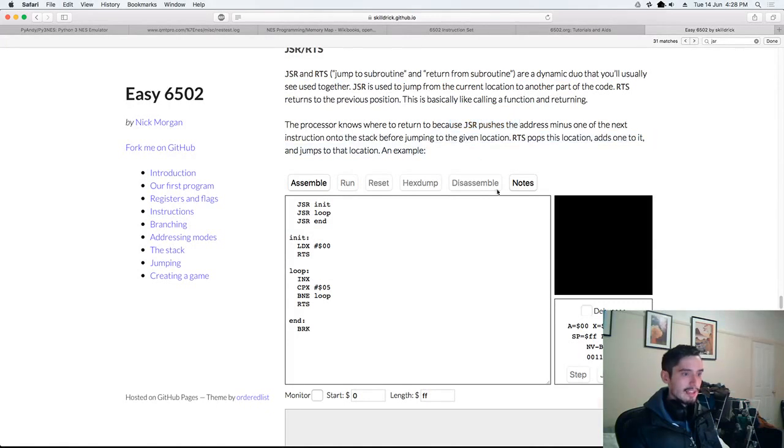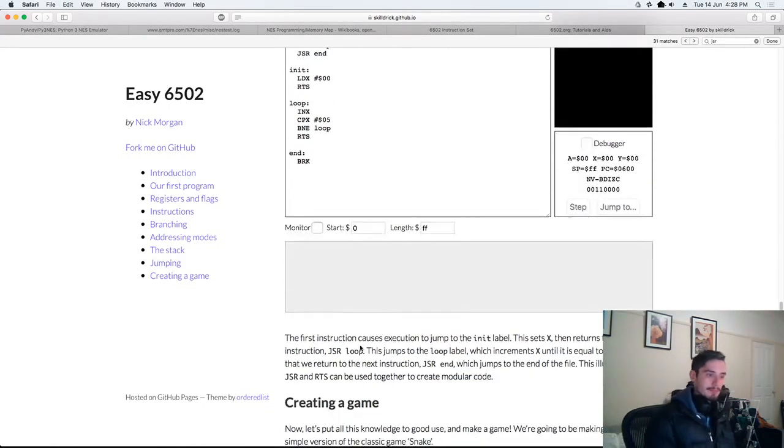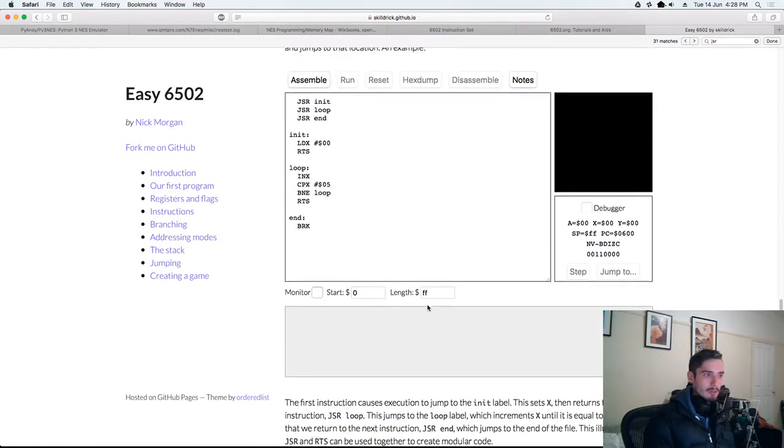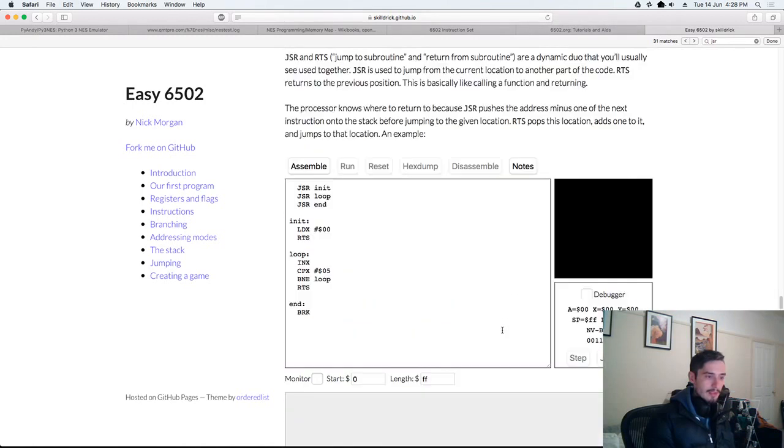Onto the stack. Okay. So we're going to chuck some things onto the stack. First instruction causes execution to return to the init label. This sets the load, returns, then it'll go to loop. It'll come back here until, yeah.